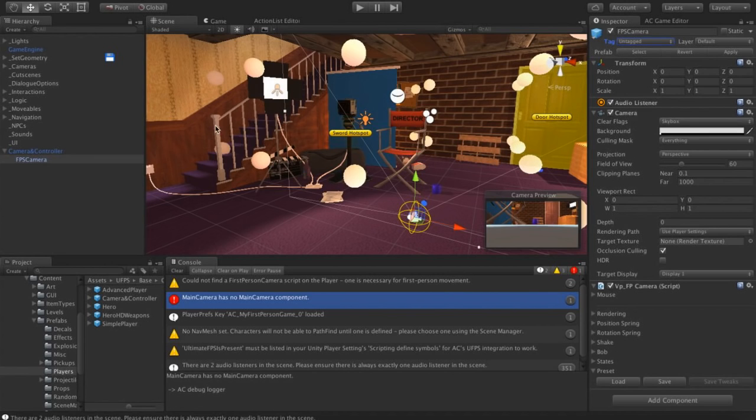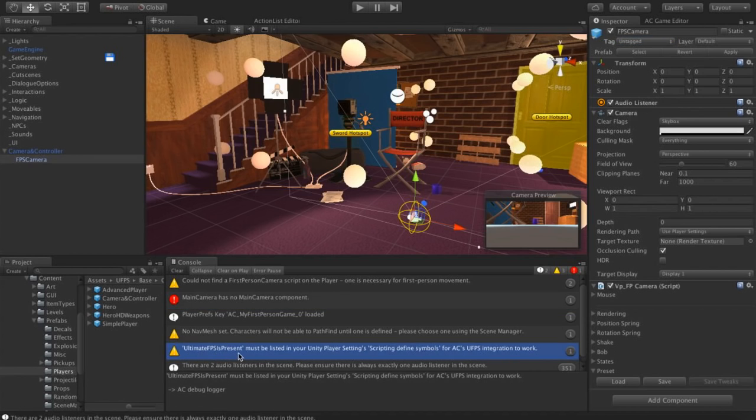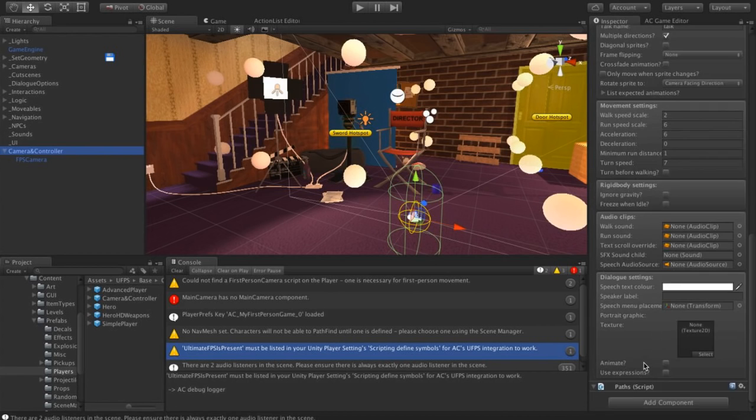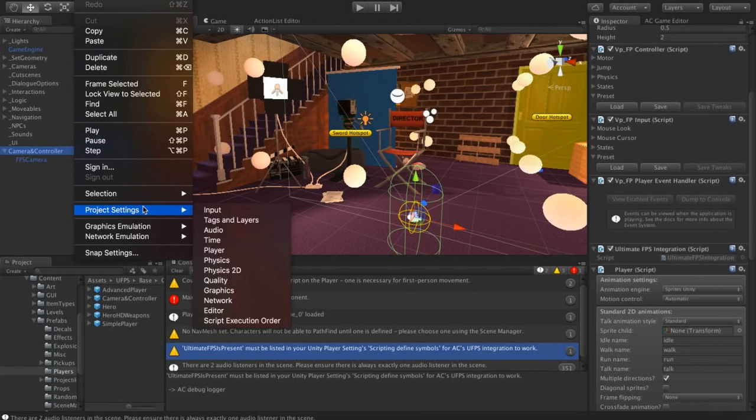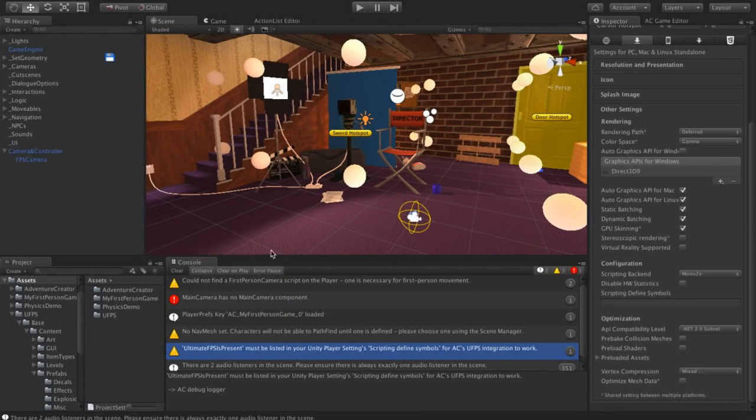That'll be set automatically by the UFPS script. And the other is Ultimate FPS is present is not listed in our scripting defined symbols. Now this is a way of allowing Adventure Creator to know that the code within this Ultimate FPS integration script is able to run. So we can add this condition by going to Edit, Project Settings, and then Player.